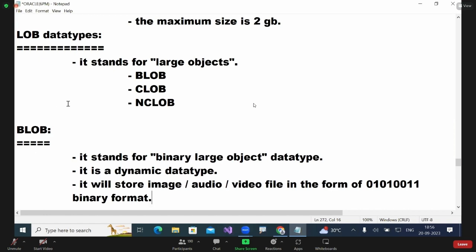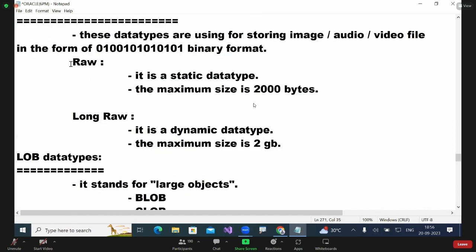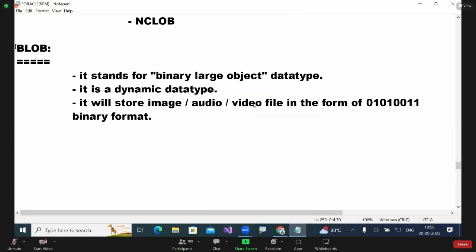But now you have a question: sir, we already saved binary video, audio and images using RAW and LONG RAW, so why do we want to use BLOB? Observe: RAW can store up to 2000 bytes of binary information. If your information is more than that, we need LONG RAW, up to 2 GB. If you want to go beyond 2 GB, then you have to use BLOBs. That's why they are called large objects.